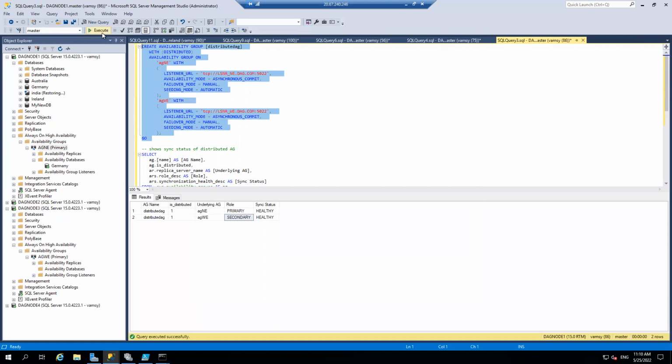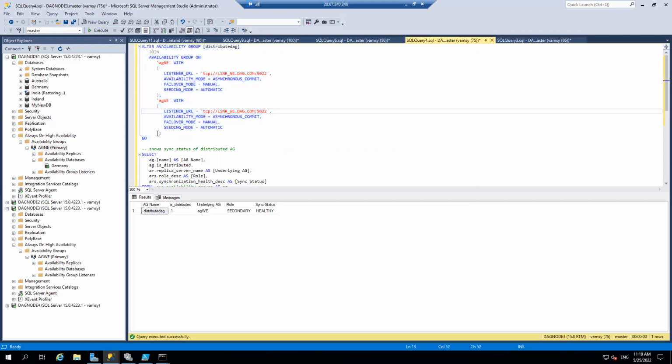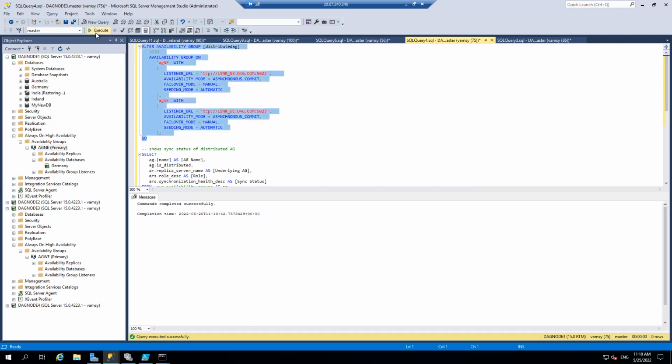Okay. If you put the seeding mode as manual, it means the database should be restored with no recovery, right? Yes, seeding mode manual means you have to go with no recovery. You have to restore the databases. Okay. So node one, I'm fine. Node two, seeding mode, okay, it should be fine.